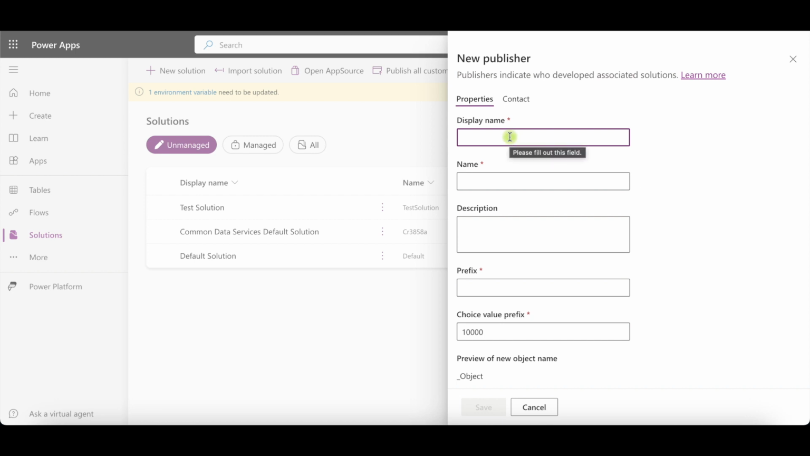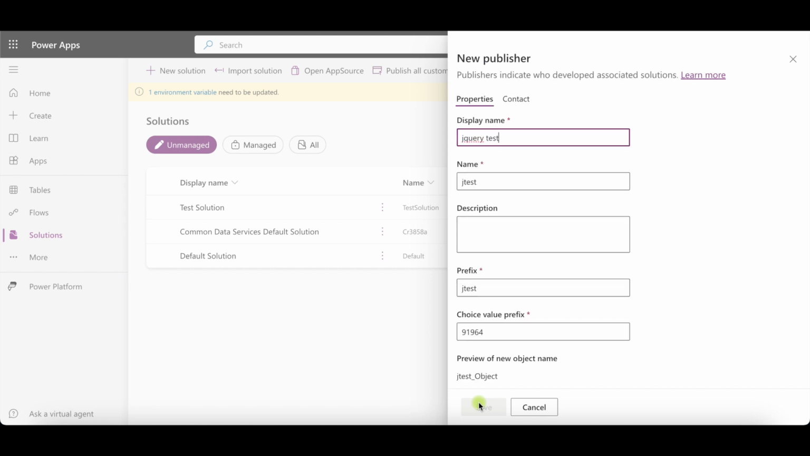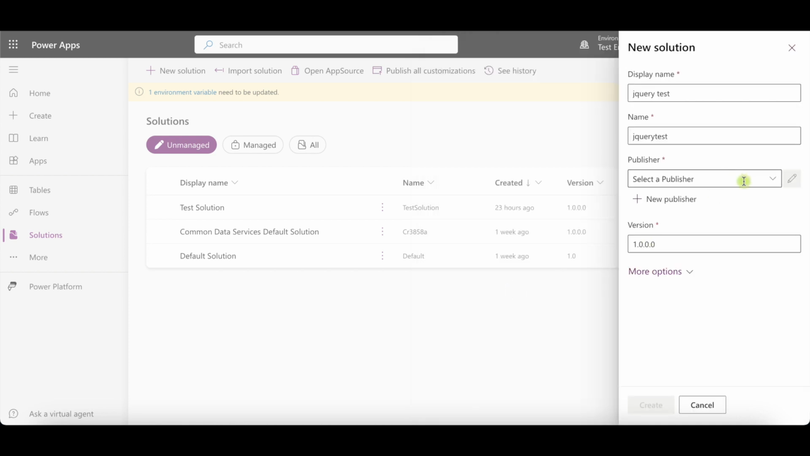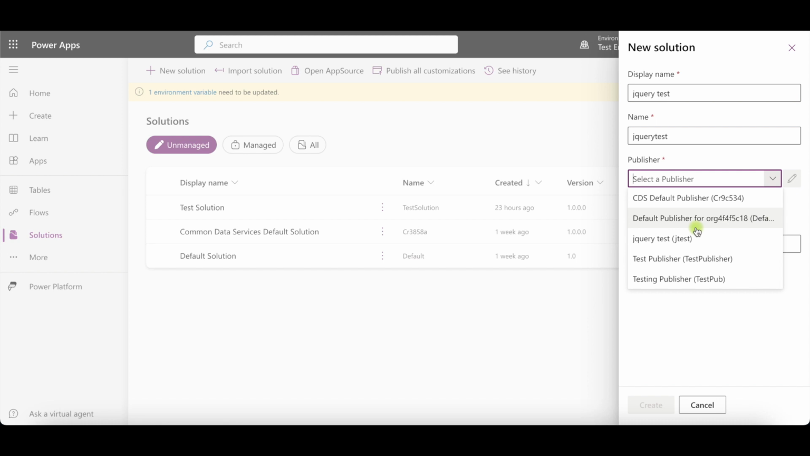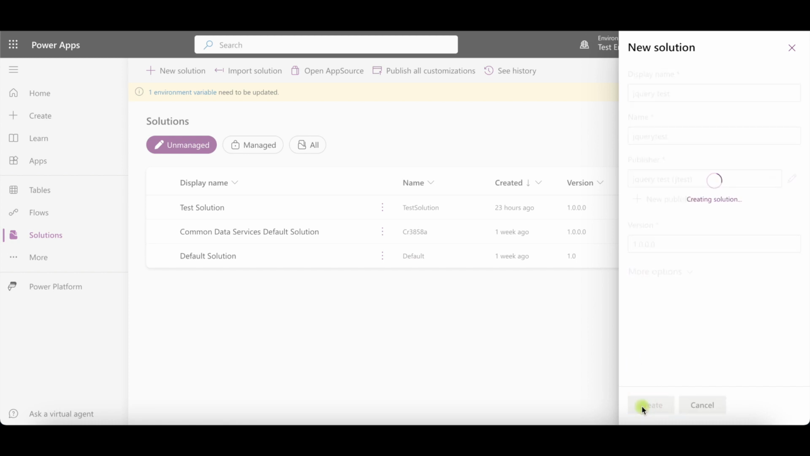We'll call it jQuery test again. That's our display name. The name would be jtest and the prefix would be jtest again. We'll save this. Okay, so my publisher is created. What I'll do is basically select that one, which is my jQuery test. I'll leave the version number as is. I'll go ahead and click create.